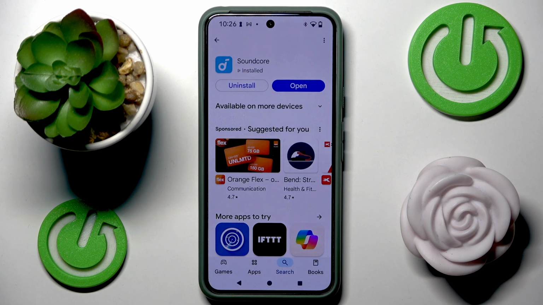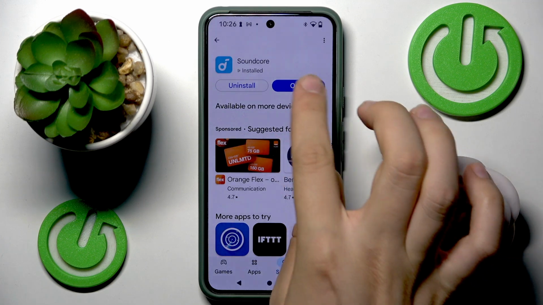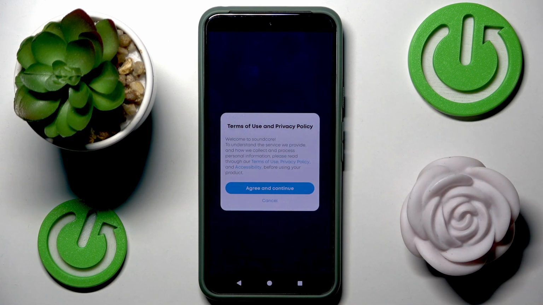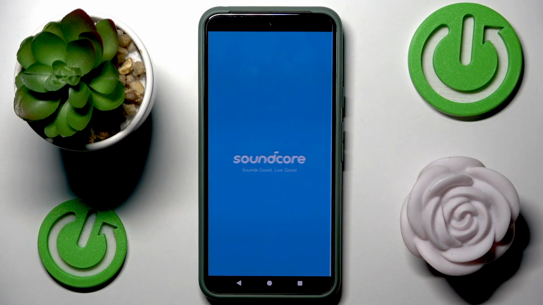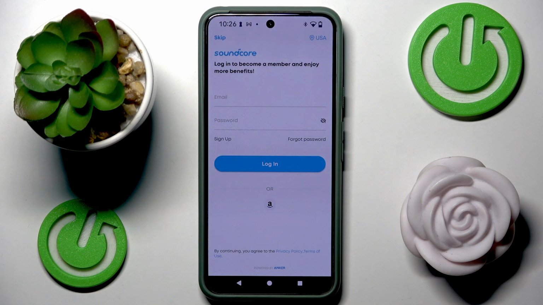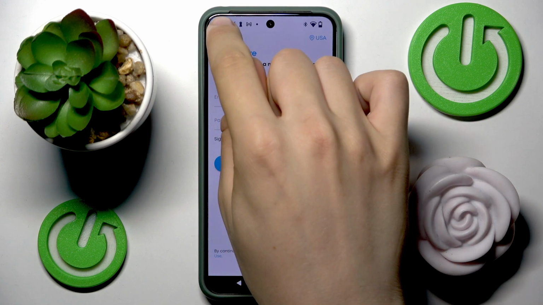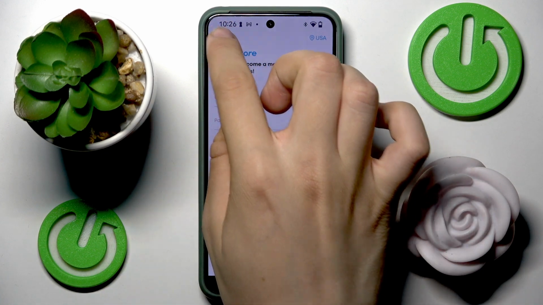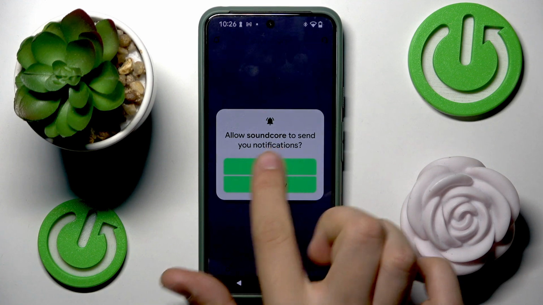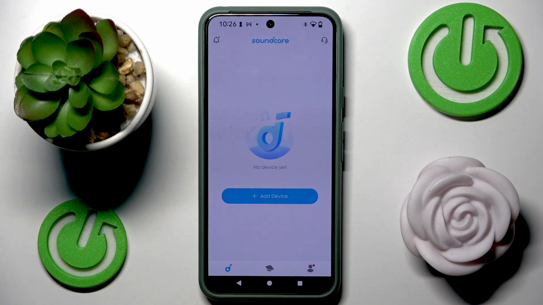Now we are here. We have to tap open. And here we have to tap agree and continue. Here we can log into our account, but we don't have to do that. We can just skip this whole process. Here we can allow for sending our notifications for us.